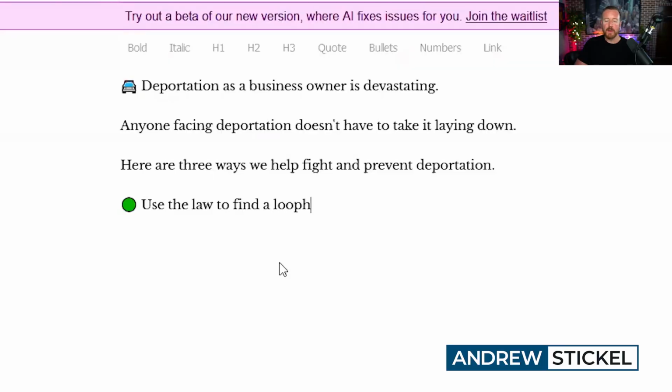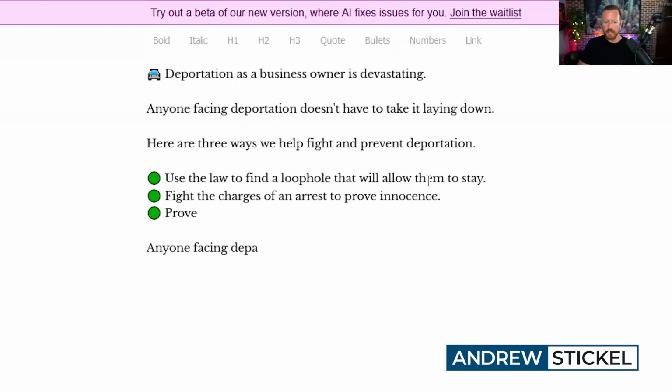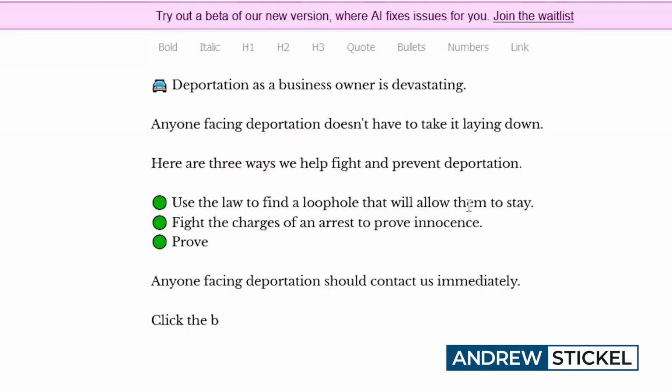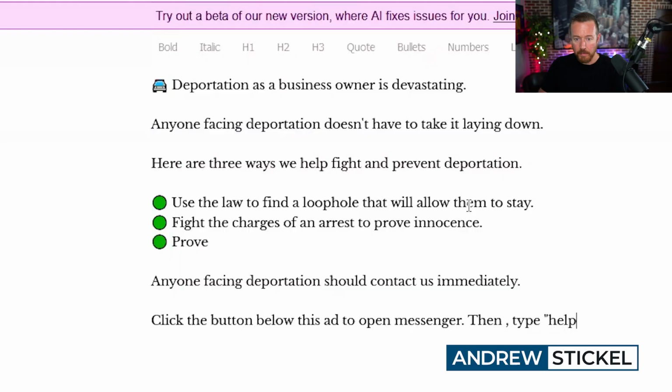And I would say like, use the law to find I'm going to say loophole. You probably don't want to use that as a lawyer. Yeah. That will allow you to stay. Yeah. You see what I'm saying? Like, you could do something like that. And then you could say anyone facing deportation should contact us immediately. You want to tell people what to do, right? Click the button here below this ad to open Messenger. Then type help in the box and we'll help you.